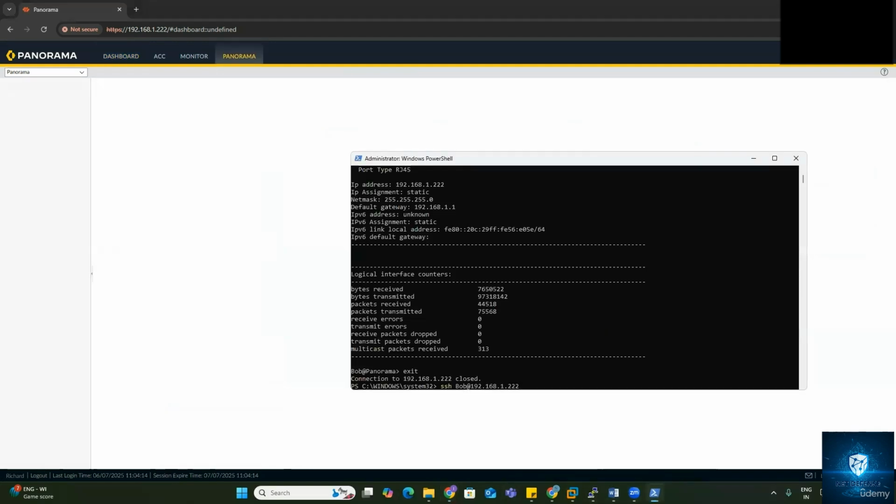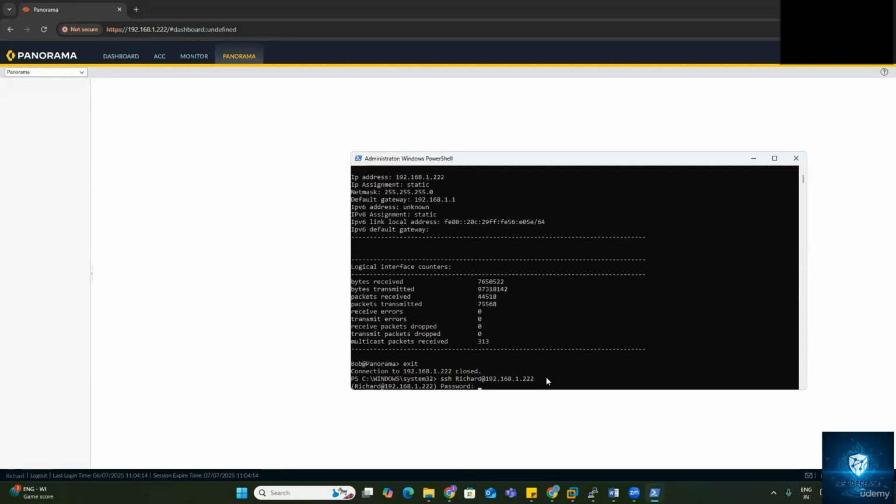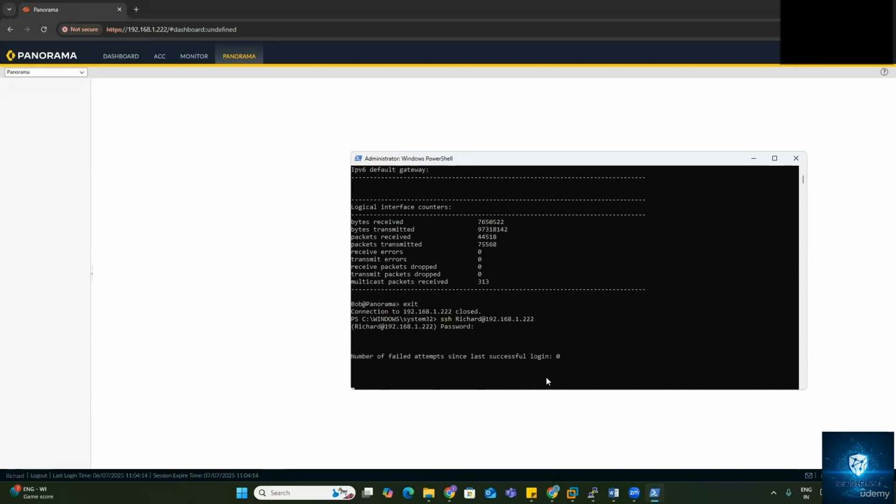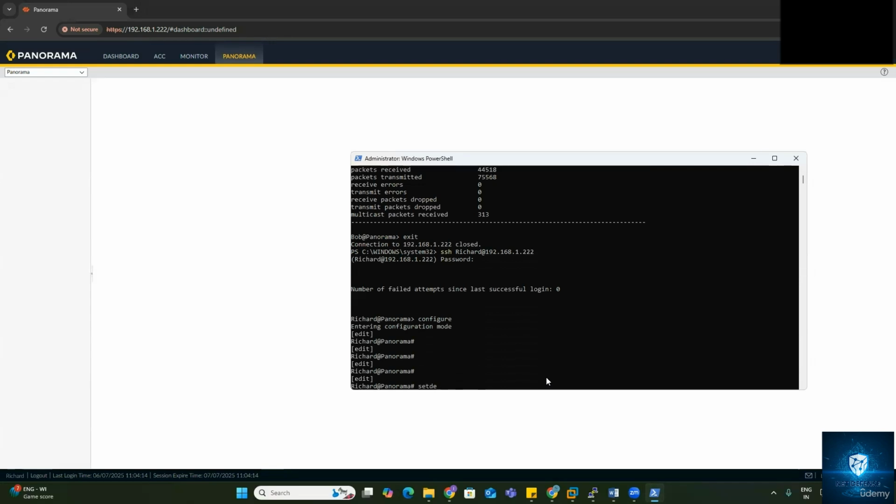Now, even Richard should be able to SSH, right? So I change this to Richard, and then the password. Here on the CLI, they are super users, so they can do anything from the CLI, right? So let's say, I can go to configure and then set device config system hostname. I can do anything, right?